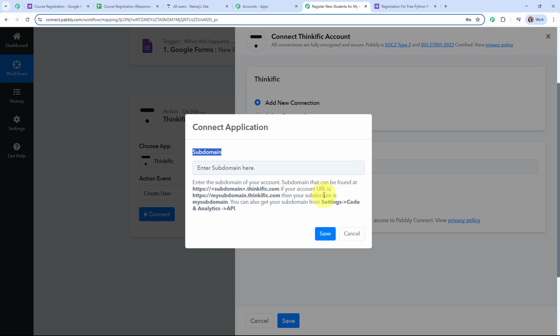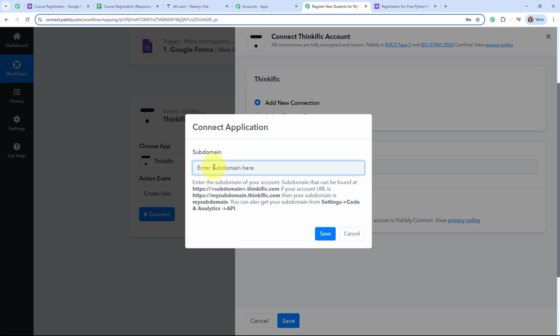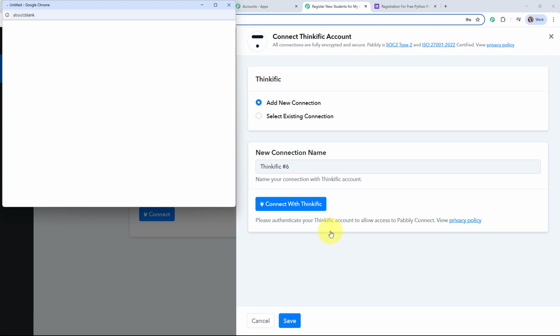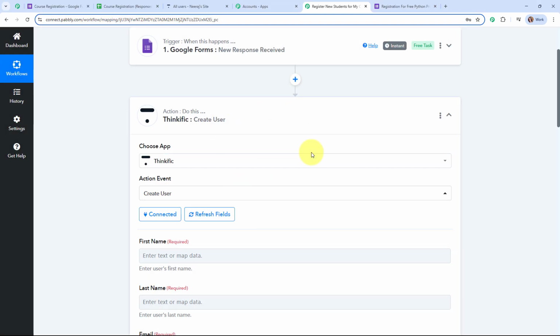So now to get the subdomain, let me take you back to my Thinkific account. So this is my Thinkific account, and here in the URL, this is my subdomain. So I'm going to copy it. Moving back to Pabbly's workflow, here I'm going to paste the subdomain. And now after entering the subdomain, I'm going to click on Save. And authorization successful. So here you can see we are now successfully connected.